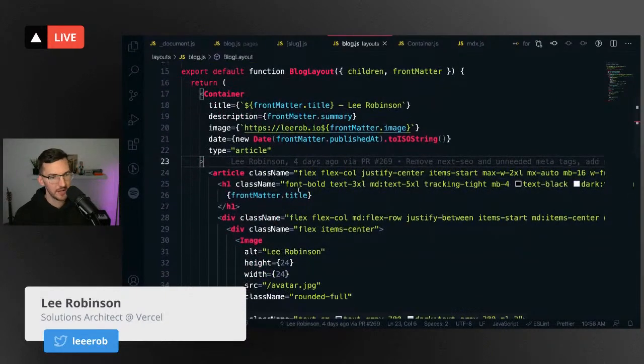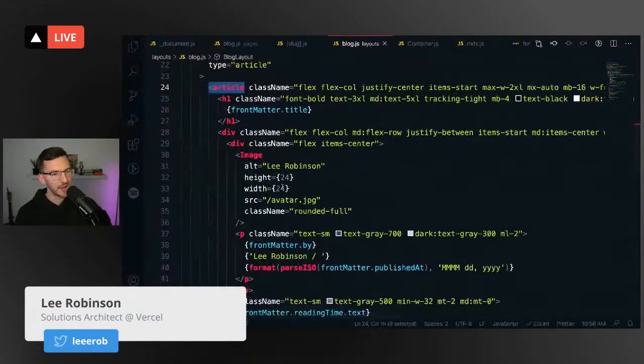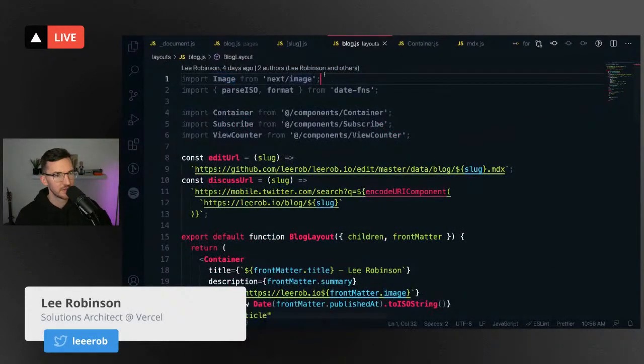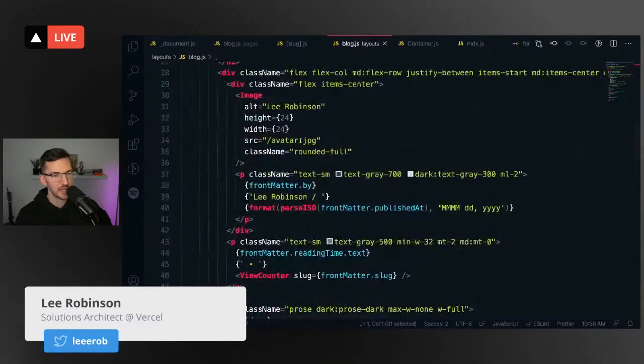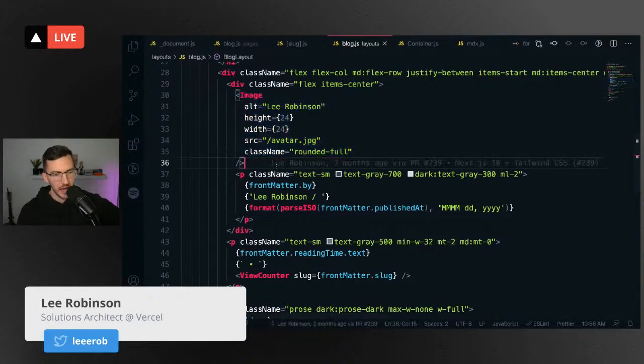I scroll down a little bit. I'm using an article tag, so try to use semantic HTML tags when you can. And I render the title, scroll down a little bit, and I'm using this image component. This image is from Next.image, which allows you to get a responsive image that's optimized kind of out of the box. And I have an entire video on this I'd recommend checking out if you want to learn more, but it's very, very helpful.